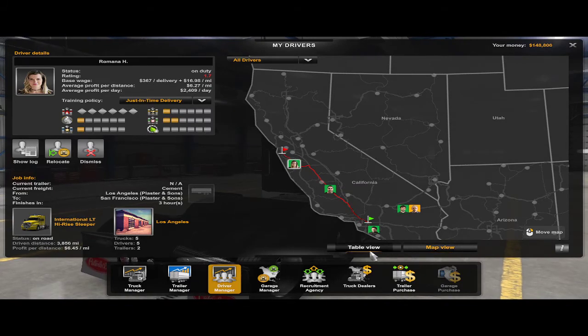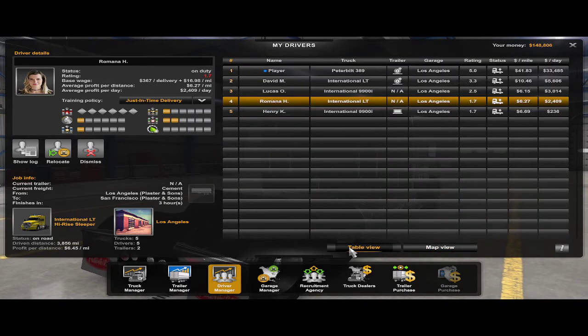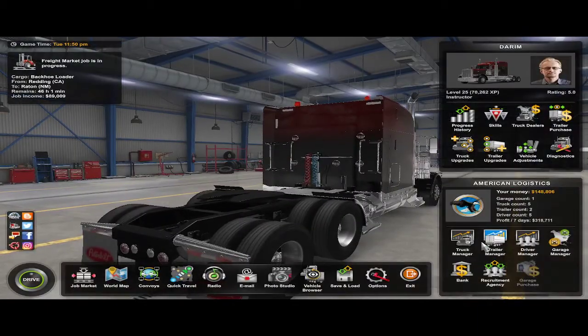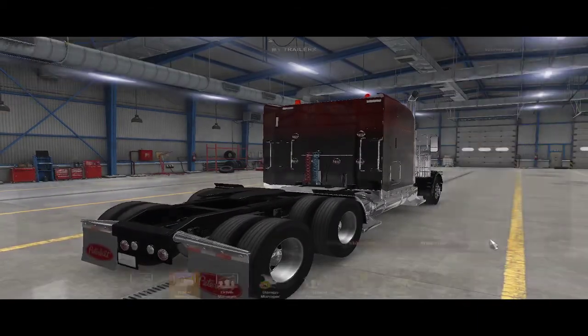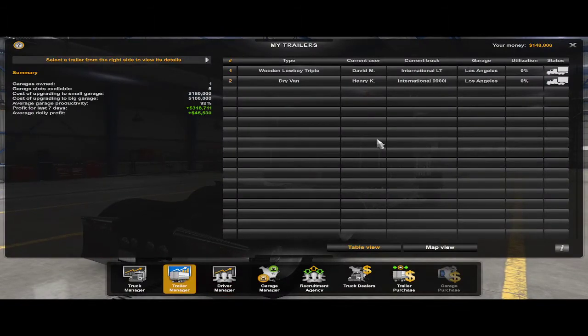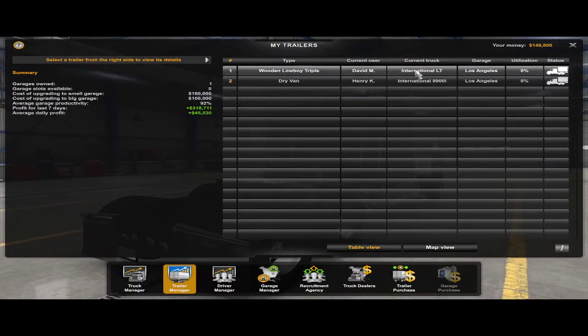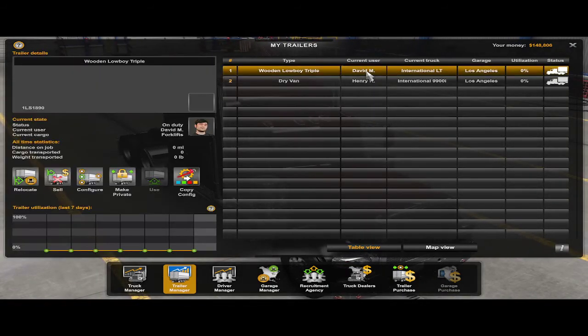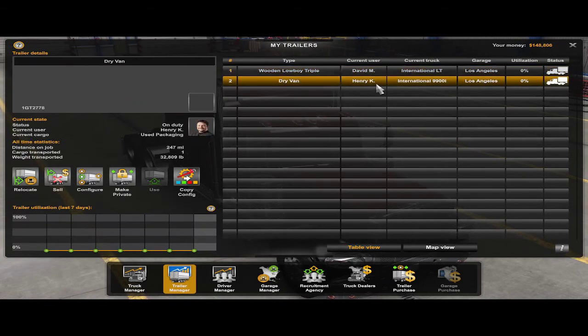Instead of the trucks, the other thing is there's a trailer manager. All the trailers and everything that you buy, you store them at one of your garages. Now I have one garage, so it shows who's got what. I got two trailers, and it shows them where they're at. David has my lowboy, and Henry has my dry van.